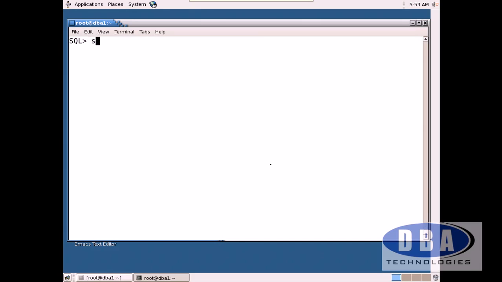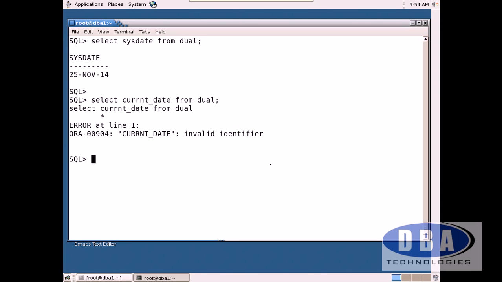I want to see current date, and for that we use the command select sysdate from dual. It shows output as 25th November. There is also one command called select current date from dual. Sorry, spelling mistake. Select current date from dual. It also shows the same result.